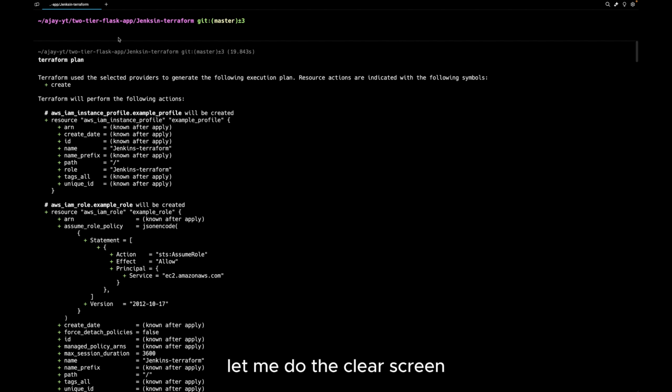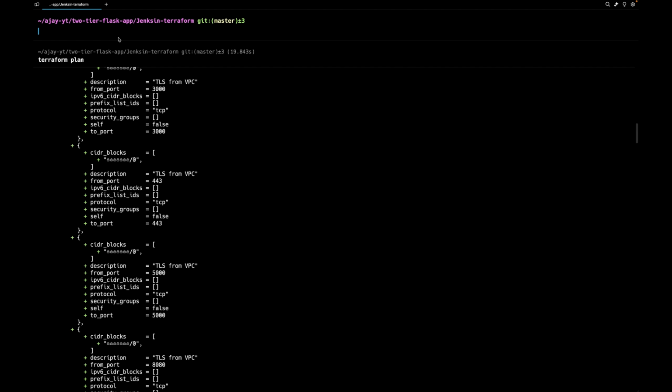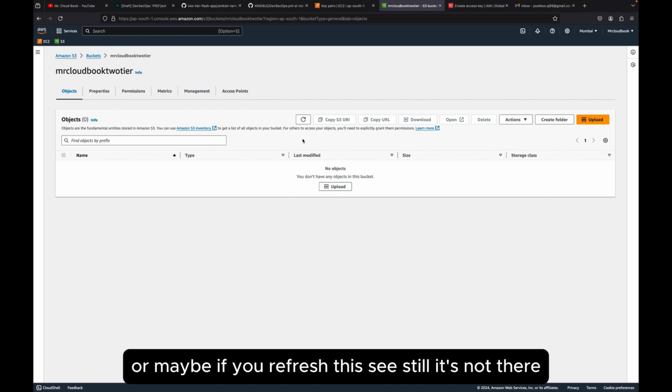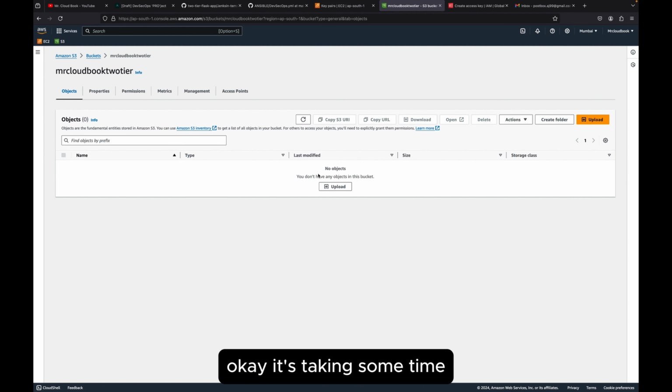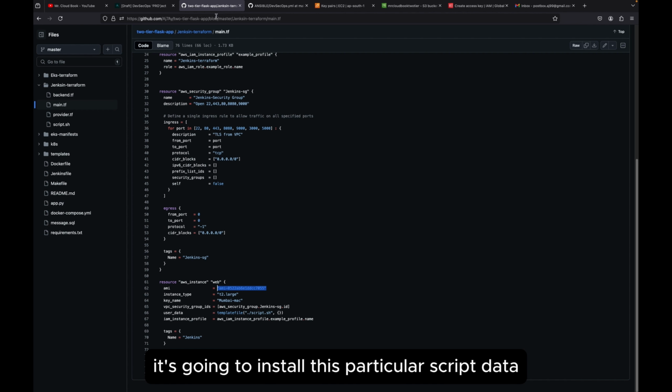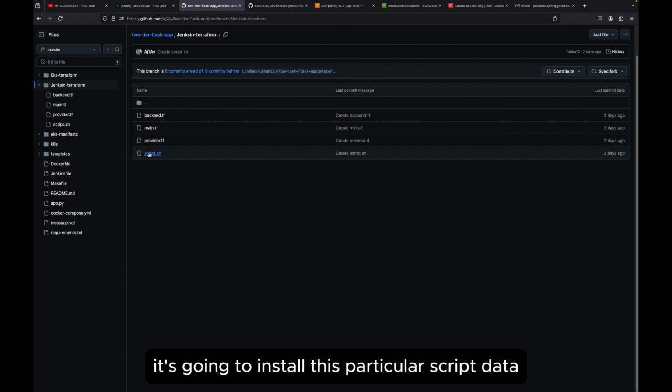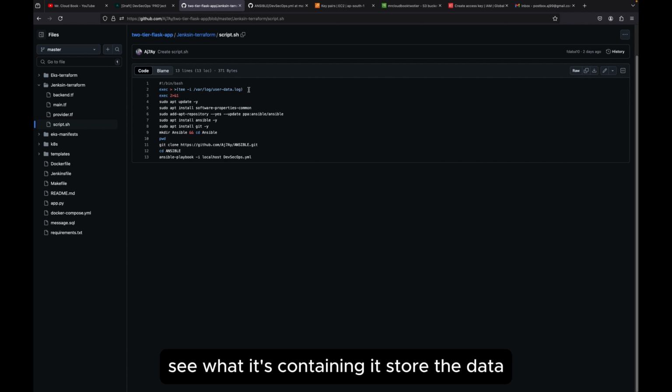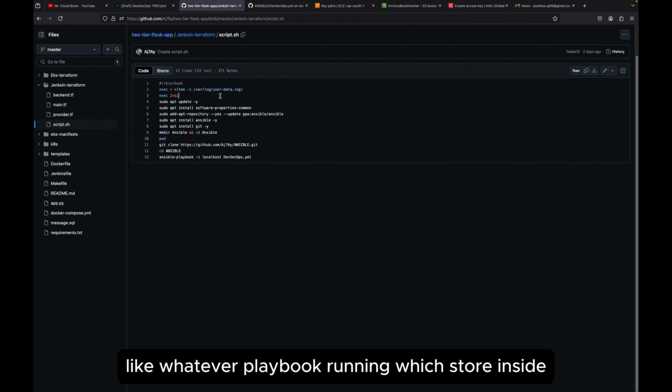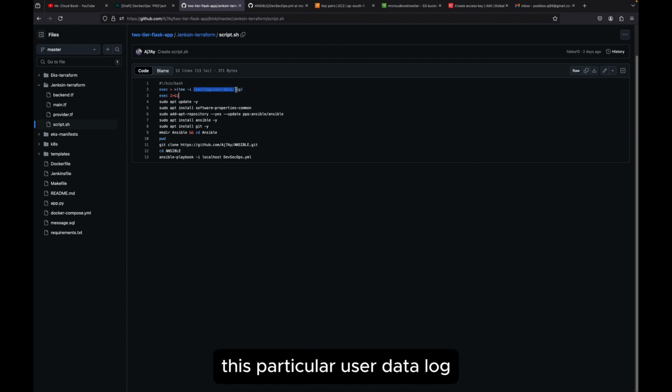Let me clear the screen. Wait a minute, and if you refresh this, still it's not there. It's taking some time. Let's do the Terraform apply with hyphen auto approve. I'm creating an EC2 server, and on the EC2 server it's going to run this particular script.sh. See what it contains. Whatever the playbook runs, it stores inside this particular user data log.